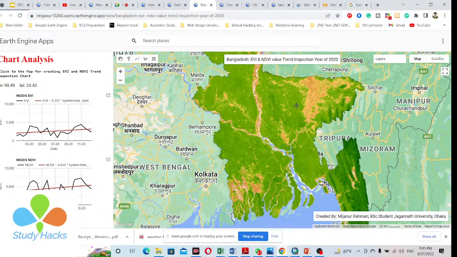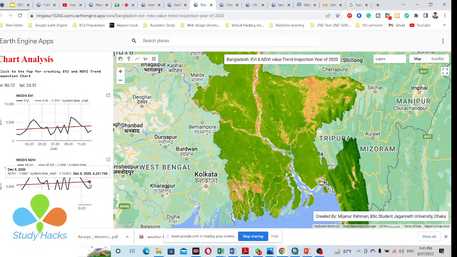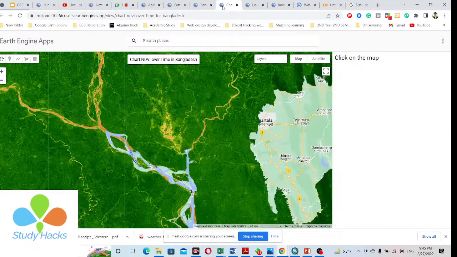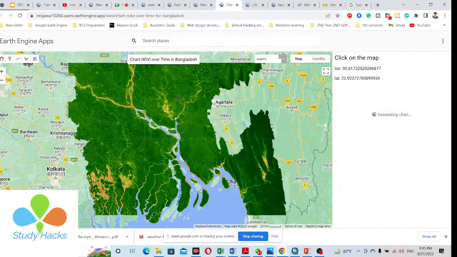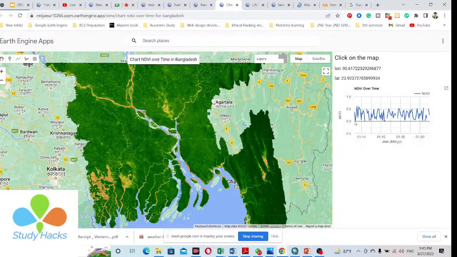Another application is this one. Mainly this application works for the NDVI chart over a period of time. When I click on any portion, I can get the time series chart for that lat long, showing the condition of the NDVI for 20 years. We can easily get the NDVI data, and you can download all of it. Simply click here, and then you can download the data in CSV file format.